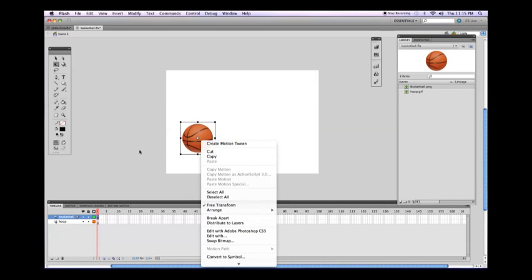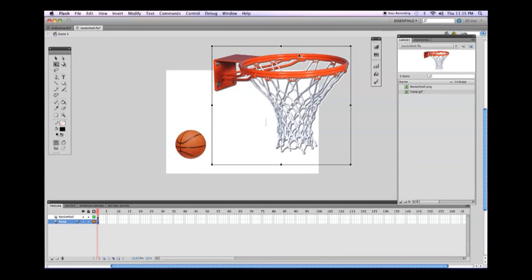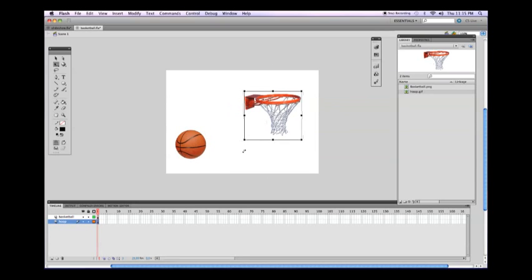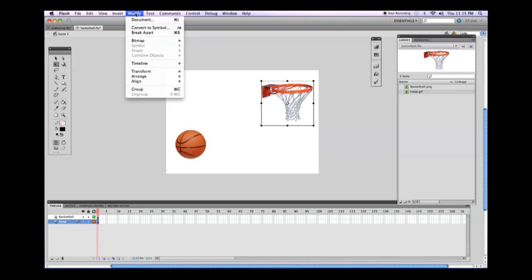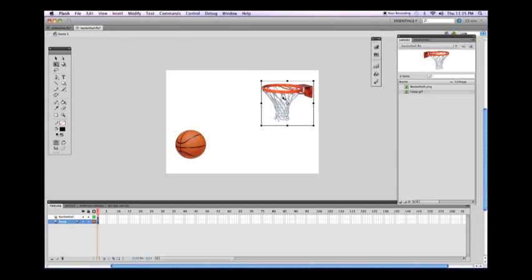And then we're going to select hoop and bring our hoop in, and notice how large this is, and we're going to resize it. And then we're going to flip it. So we would go to modify, transform, and flip horizontal. Okay. Now if you notice in the timeline area, this hoop, we're going to bring it down just a little.